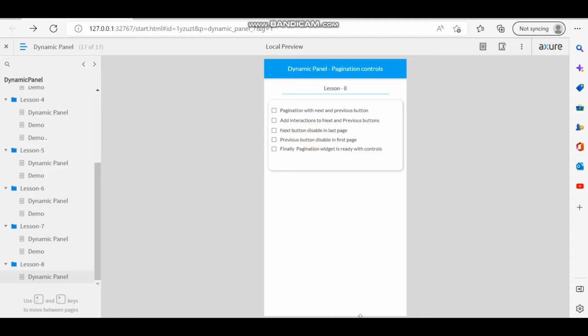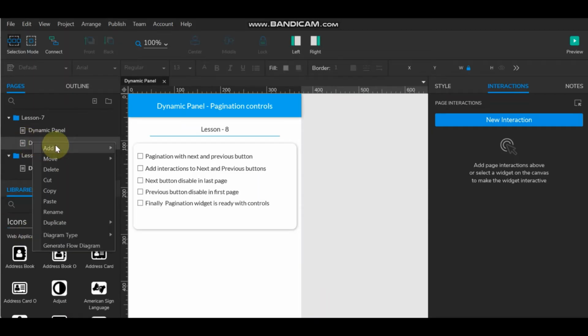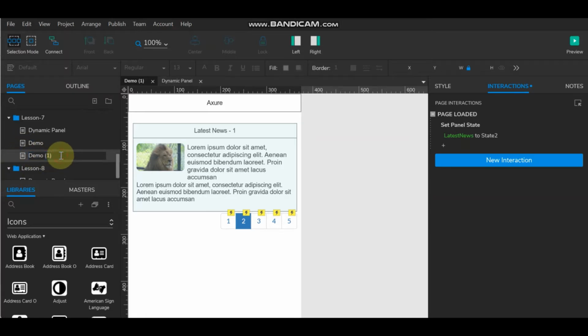So let's start. We'll duplicate this lesson. So previously we have done the pagination just with the numbers. Like here, while we click on 1, it is going to page 1, and then while we click on 2, it is going to page 2, or you can say state 2. So here we are going to add next and previous buttons.